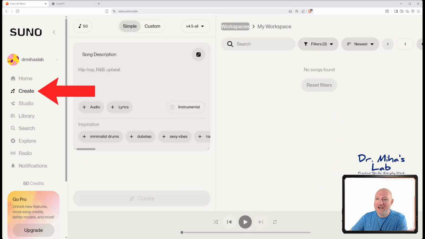You click this button here, and this takes you to the creation workspace. I'll walk you through just a couple of important things. Up here, this 50, this is how many credits you have. Like many other AI platforms, they give you a certain number of credits you can use for free. After that, you'll have to buy more credits or get a subscription. 50 should be enough to make one or two songs.